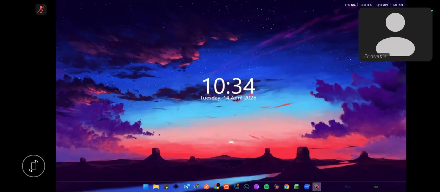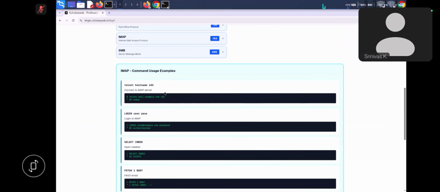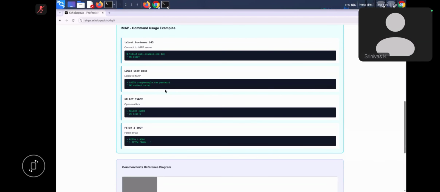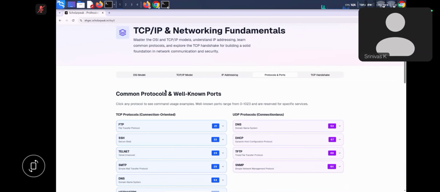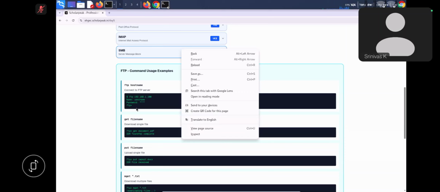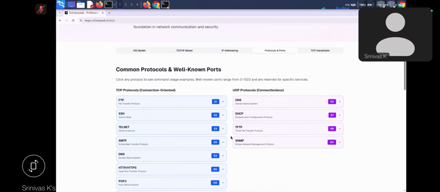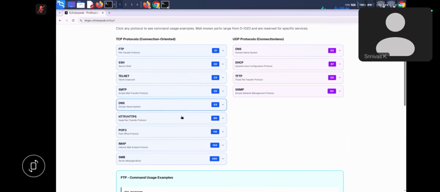So guys, now I'll continue with the rest. Actually, in the website itself, I'll be having the commands also for that, all the basic commands. Whenever you click, for example, FTP, it shows how to connect to an FTP server, and all the things will be here. We have a few more things now, so let me finish this first in 2 to 3 minutes.